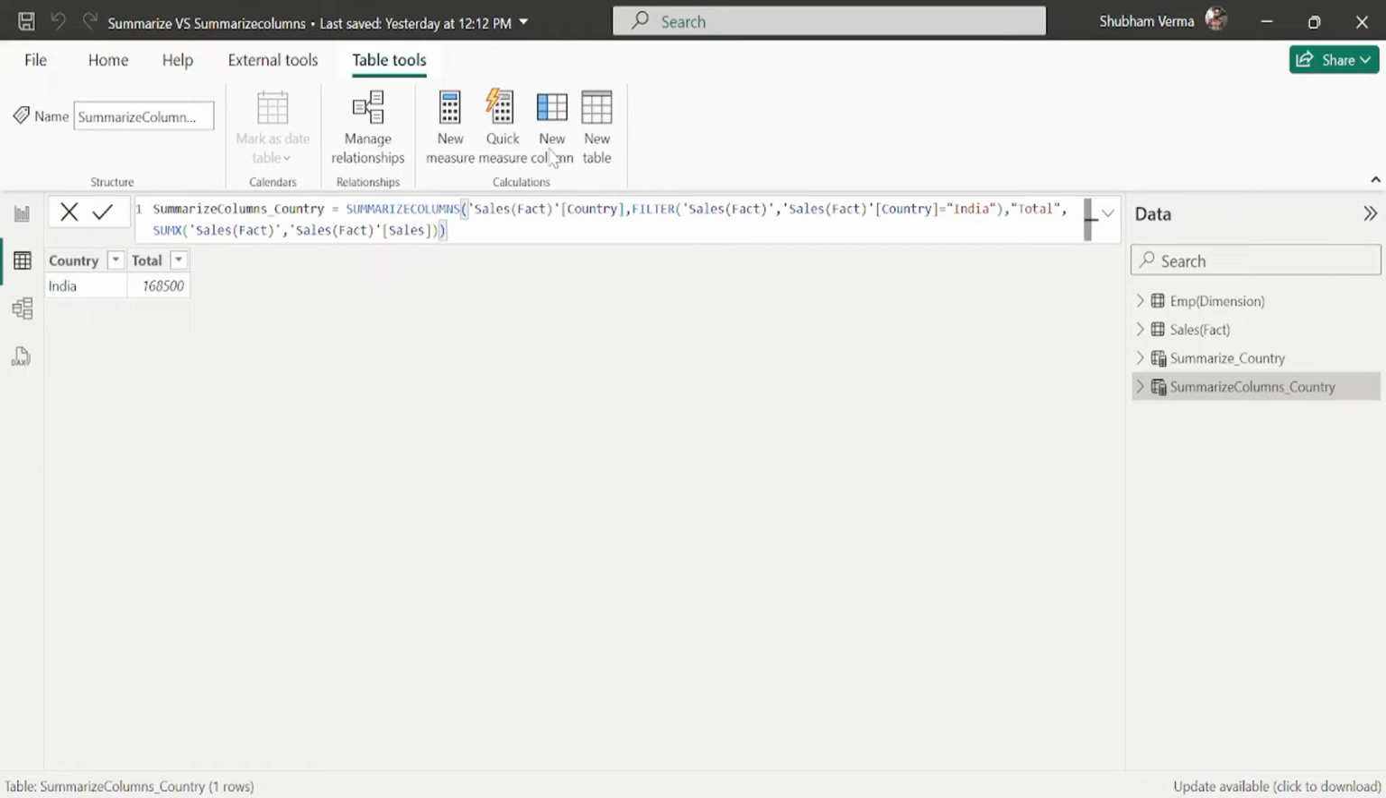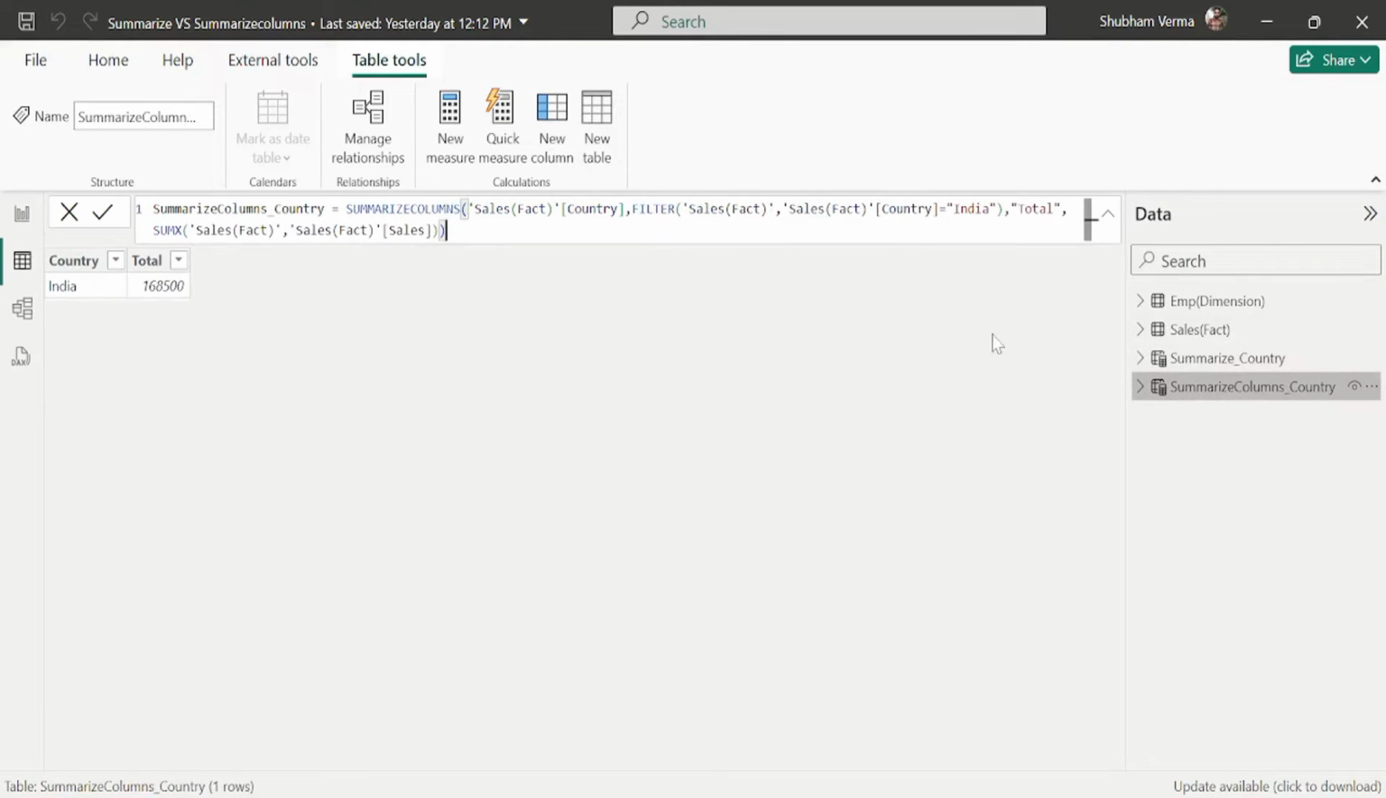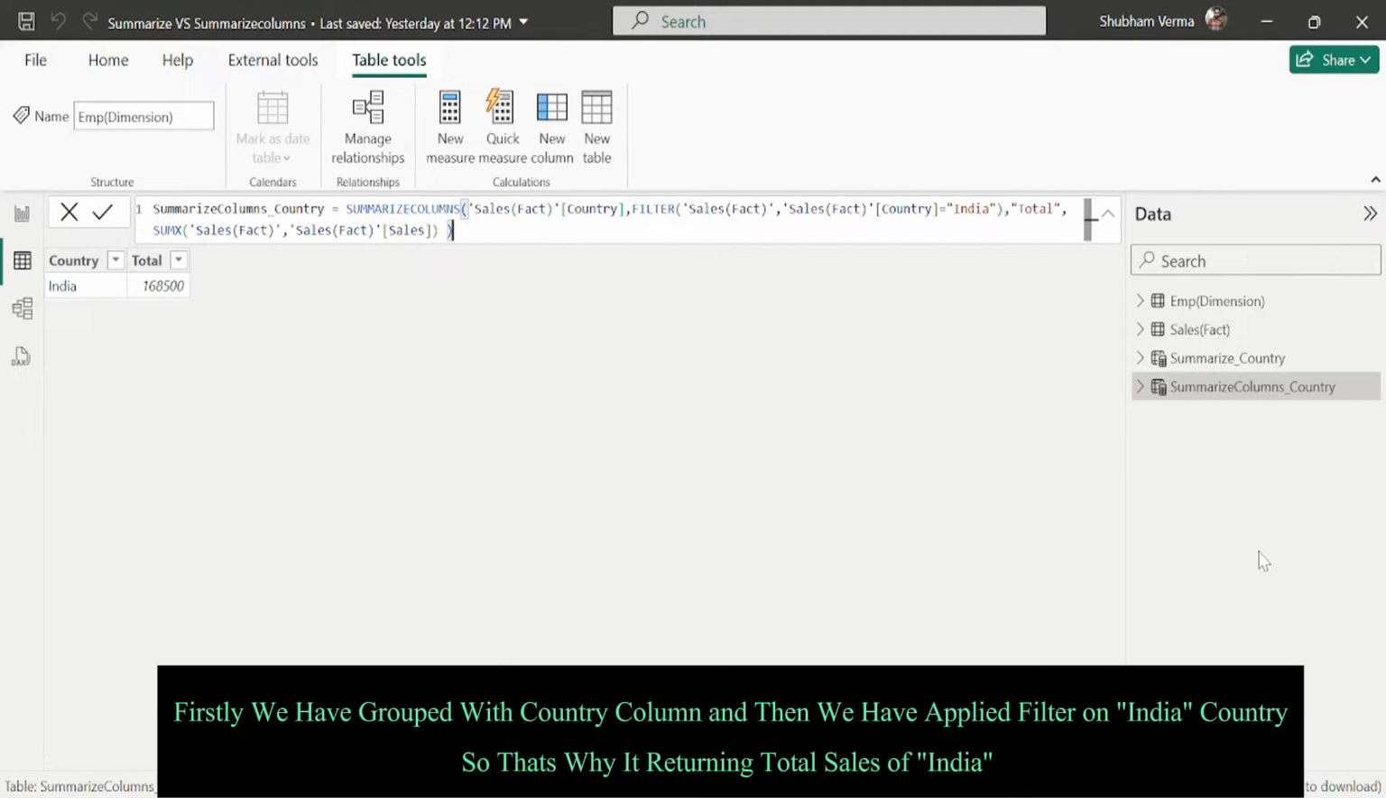What we have done here is applied a filter on the basis of India country. So it is summarizing the value only for India country, and I can't see any other values like in the summarize function, because we have applied the filter only on the basis of India. We have applied summarize columns here, grouped this country column, and also applied the filter on the basis of country India. That's why it is getting the grouping only for the India sales.